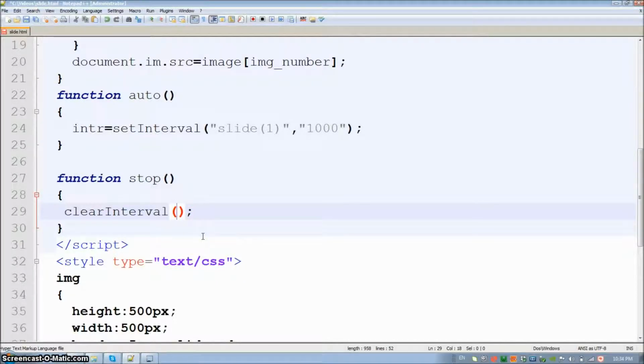As you know, we were creating a slideshow in the previous class. So let us work on the stop function. What I will be doing in clear interval is clearing the variable which I have set for the interval. So I'm going to clear this. So clear interval, then it should clear the interval.